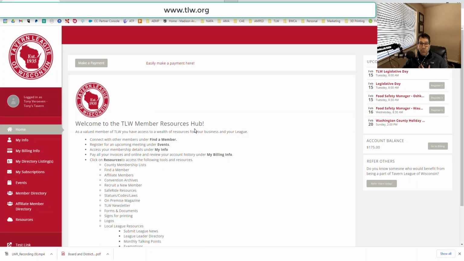This is unique to my tavern, and this is the TLW Info Hub or Member Resources Hub. On the left-hand side, you will see a bunch of options. Go ahead and explore. You're not going to break anything. Go ahead and try things out. Click on things and see what happens. You're going to find some cool stuff in there. In another video, I'll walk you through and give you a little tour.